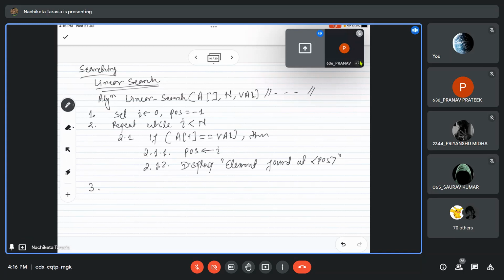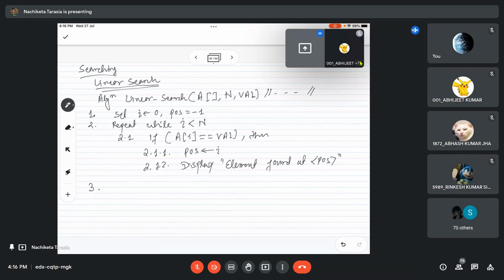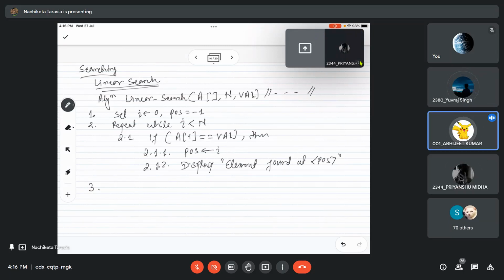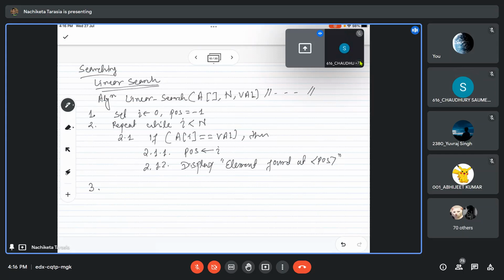Now suppose the element is not found, so what needs to be displayed? Obviously a simple message, that is, element not found, yes or no? Yes, sir. How to display that? Can anyone tell? Directly else, sir? Look, do you know what the problem is with using else?